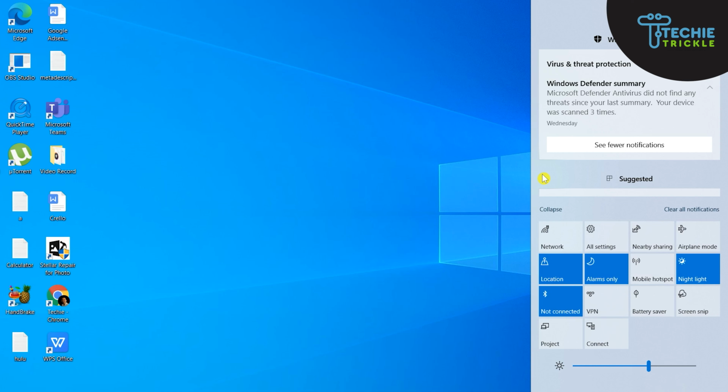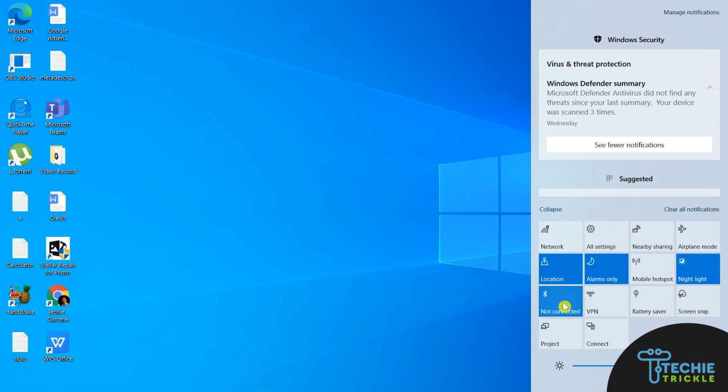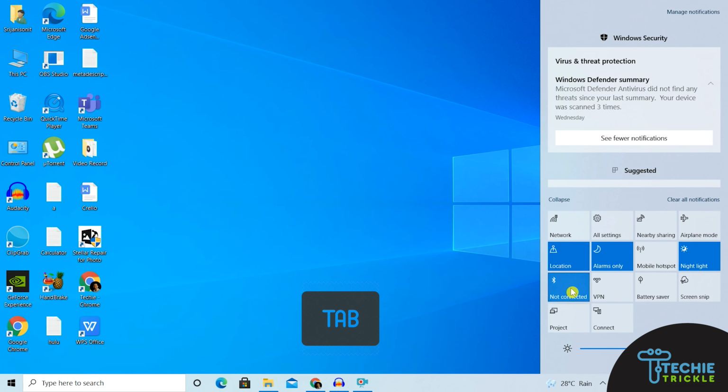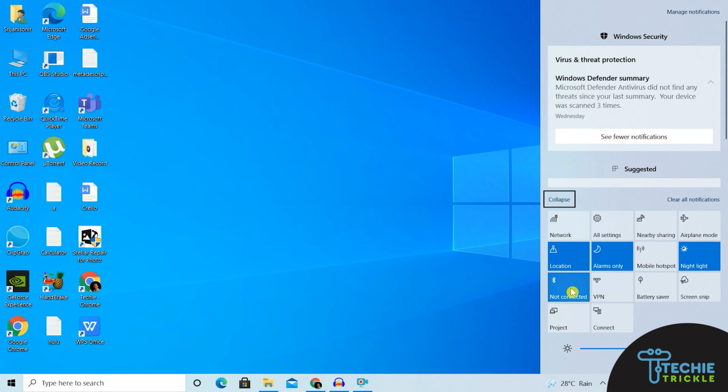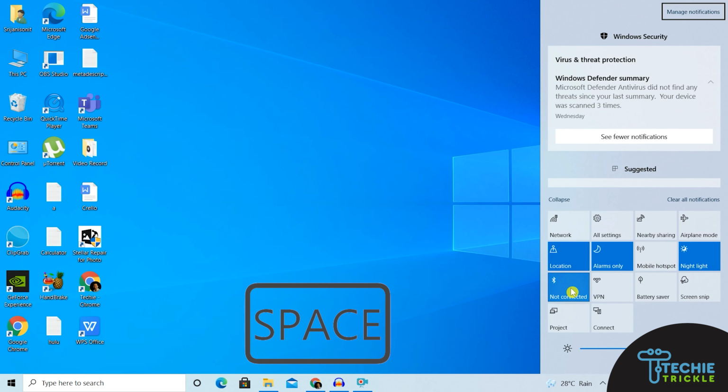Now from there, you will see that there are different options. One of them is the Bluetooth. You can navigate to this section without using the mouse by using the tab key. If you closely watch my screen, it goes from one object to the other, and then you can reach your particular section. And also you can press on the Bluetooth using the space key.